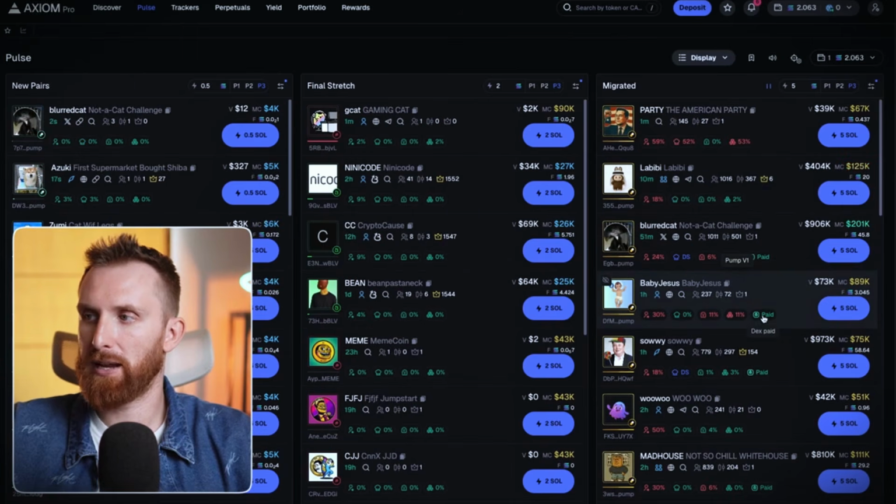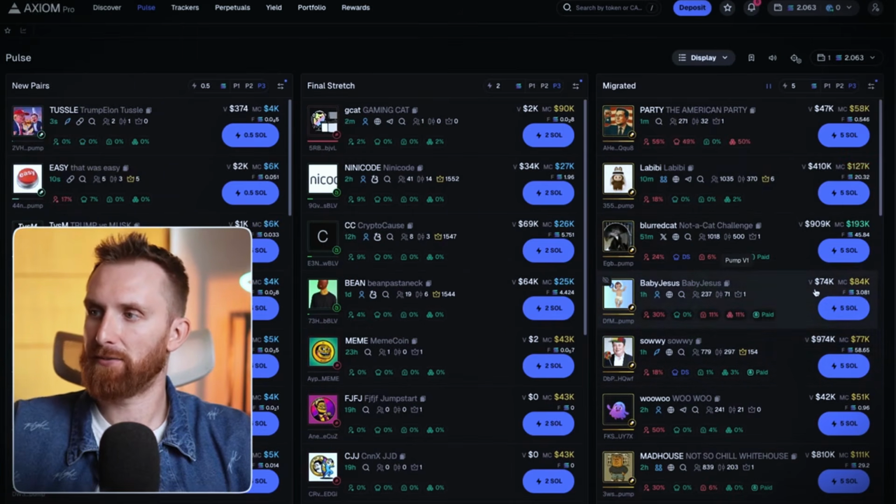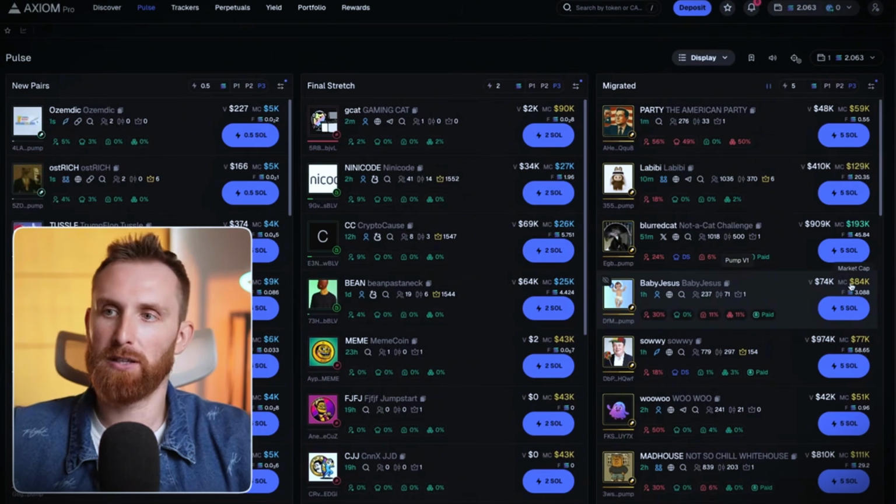And last, we can see they also paid for the DEX. And the last thing, we have the volume and also the market cap of the token.